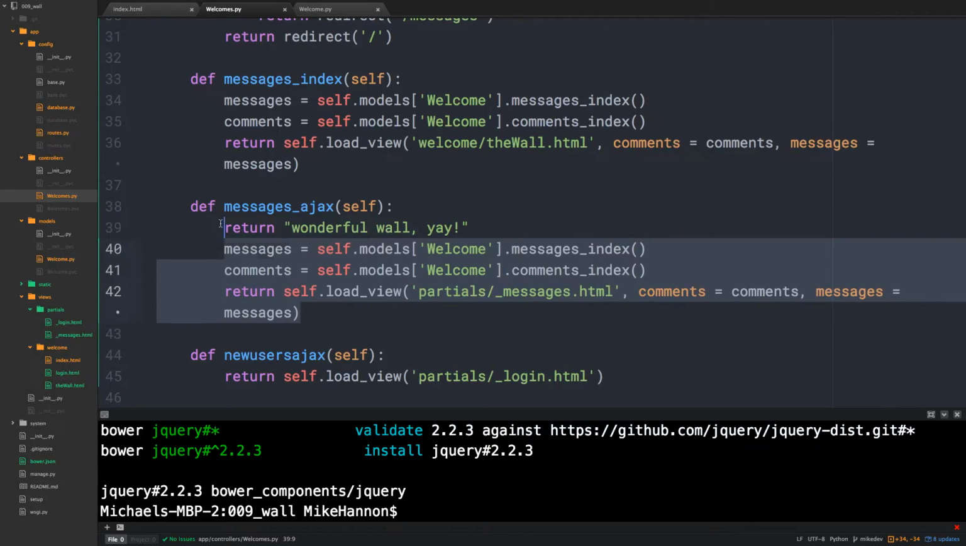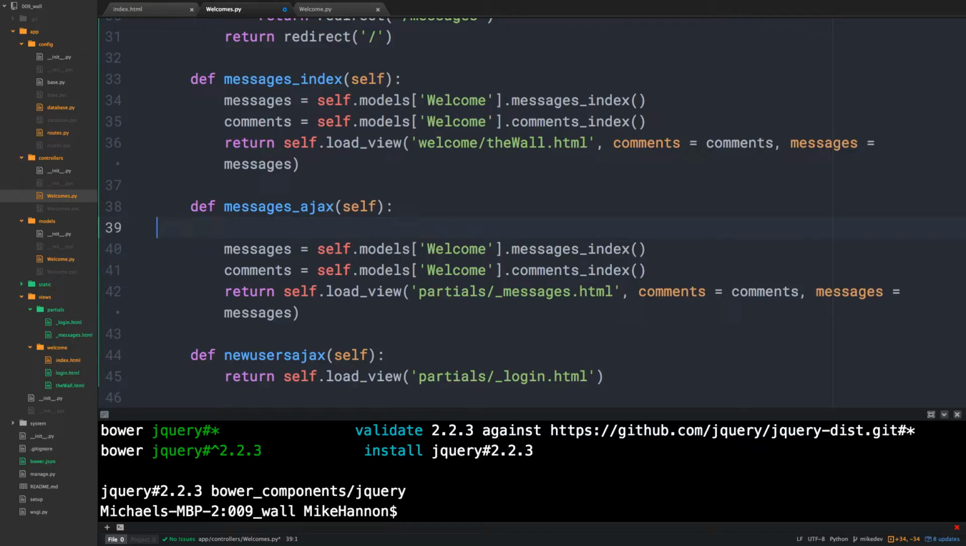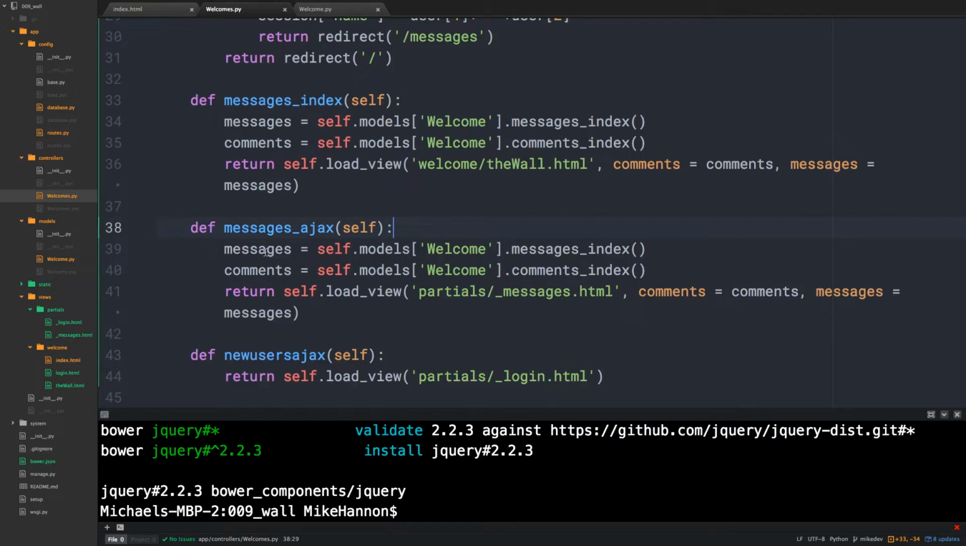So we're going to actually return all the wall information. All right, so again, it goes to the database, just like the other normal full page refresh would do. Goes and gets the messages, goes and gets the comments, and then it returns a self-load view, just like our other things would do. But I'm not getting a whole view. I'm going to this partials folder that I created and getting this underscore messages.html file. So let's go ahead and look at that.